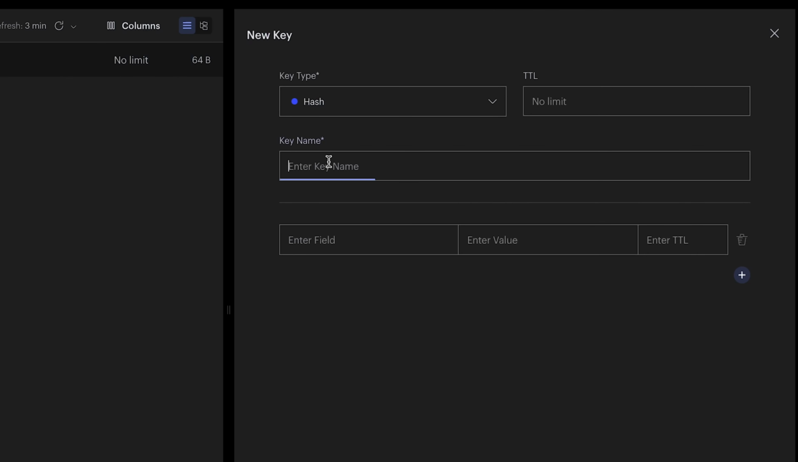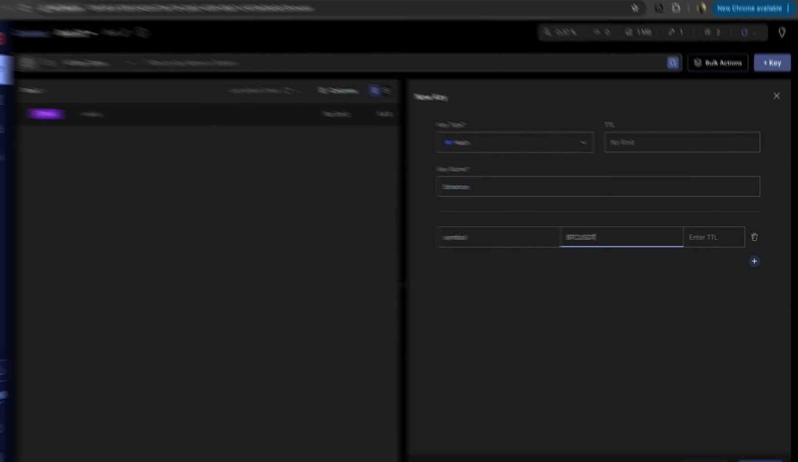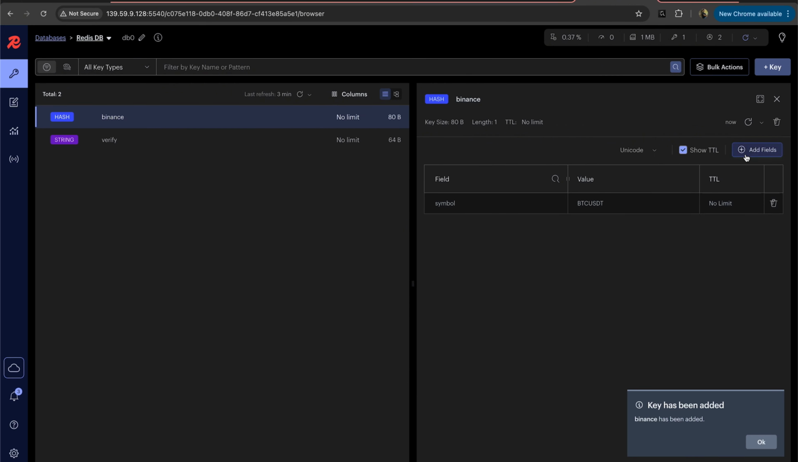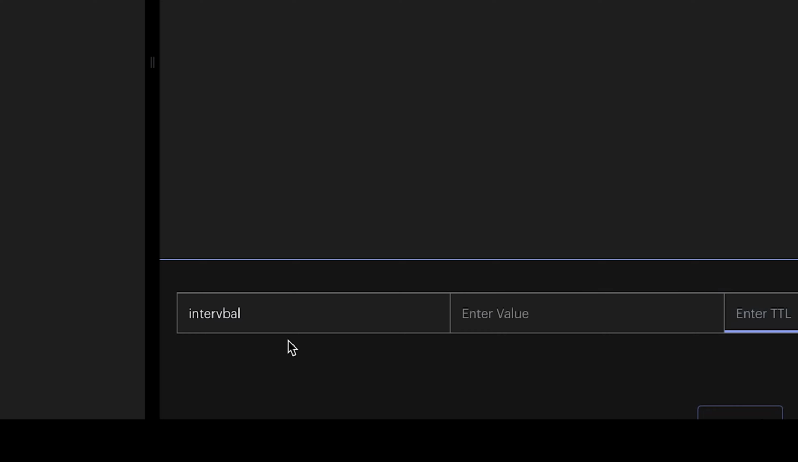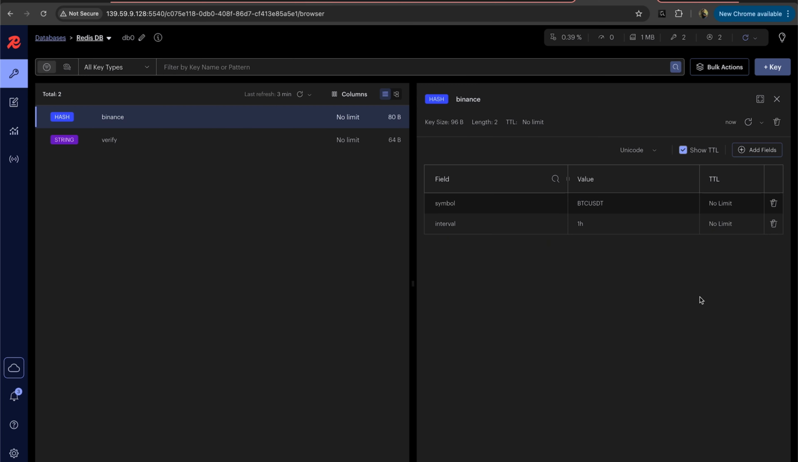Let's add a hash map as well. So I'll just put a hash map value as, let's say, Binance, and enter some values. I'll just say symbol BTC USDT and hit add key. I can also add more values. I'll add, let's say, interval as 1 hour. Again, I'm just adding random values just to verify that the data is stored. All right, I think that's it.